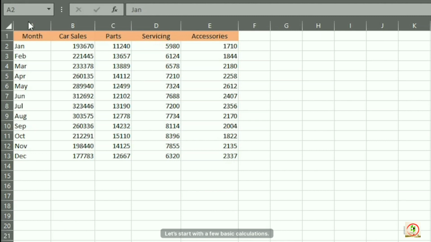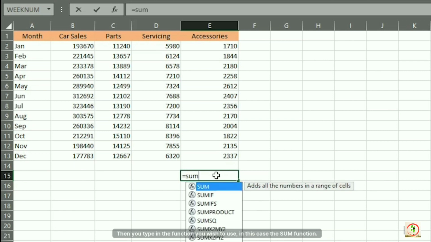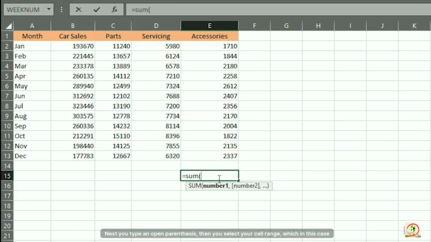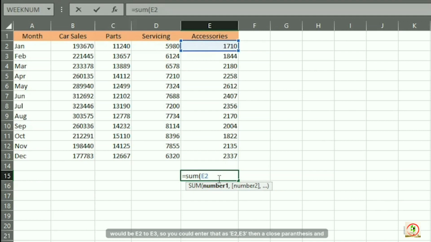Let's start with a few basic calculations. Suppose you want to add up January and February sales of accessories. You would start by typing an equal sign, which lets Excel know you are entering a formula. Then you type in the function you wish to use, in this case, the sum function. Note the description. Next, you type an open parenthesis. Then you select your cell range, which in this case would be E2 to E3. So you could enter that as E2, E3, then a close parenthesis, and press Enter.